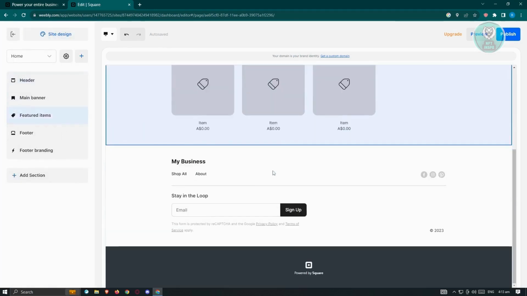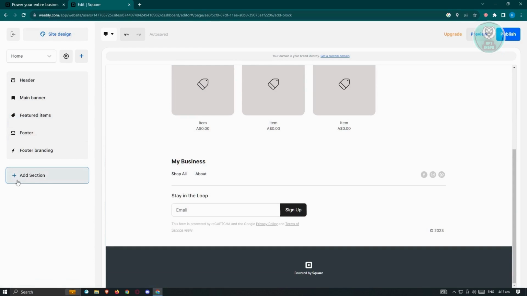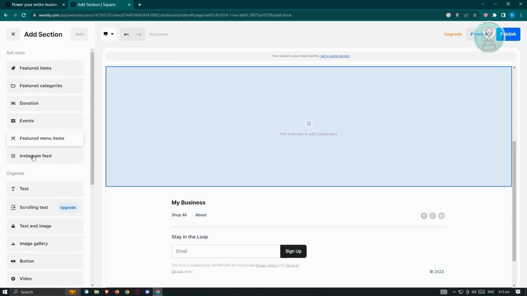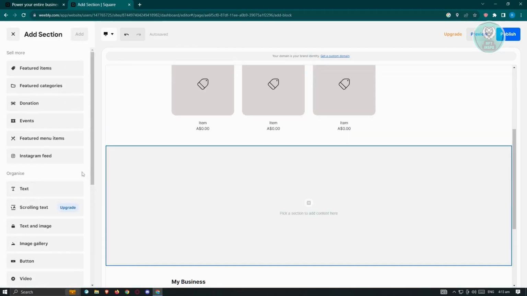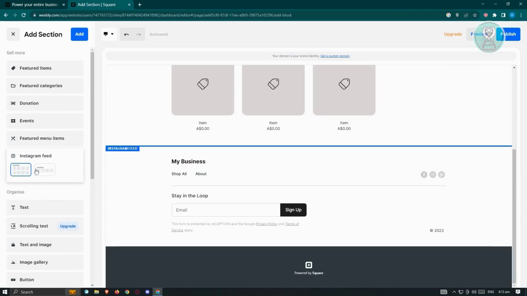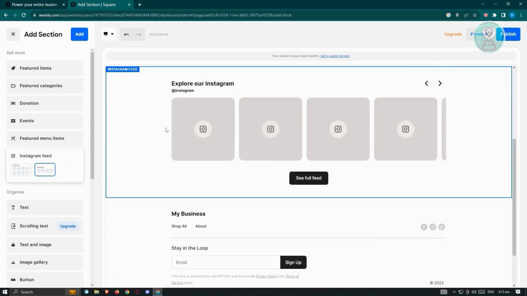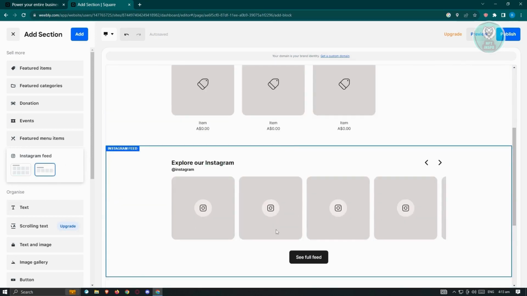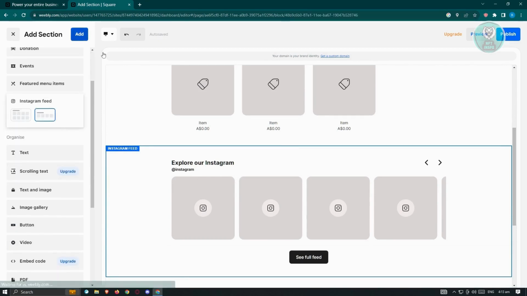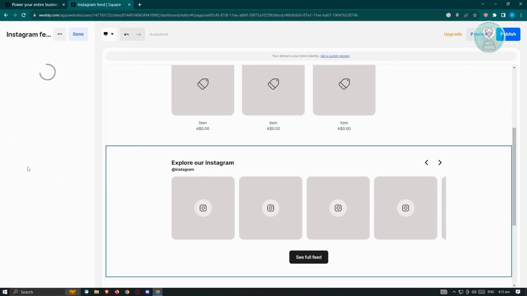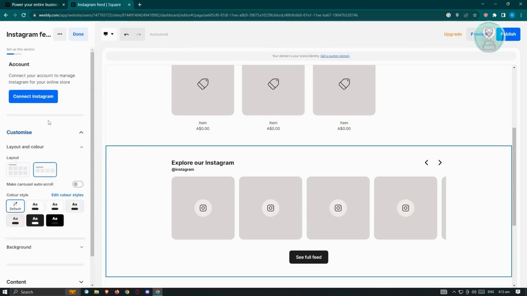Now if you want to add an additional section in your site, just click on add section here, and you'll be able to choose a section that you want to edit or add. Now for example, if you want to add an Instagram feed here, you can go ahead and click on Instagram and choose the format. For example, maybe we want this format here to minimize the amount of data or information that we share here on Instagram. Now from here, click on add at the top right on this section here, and from here we have the option to connect our Instagram.